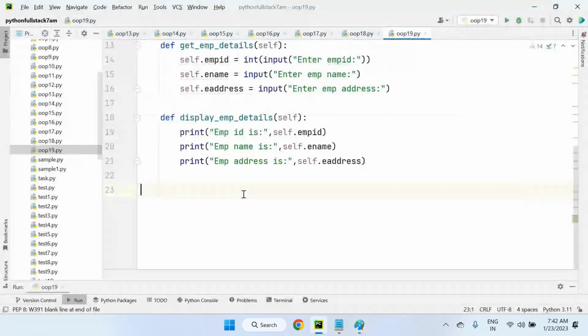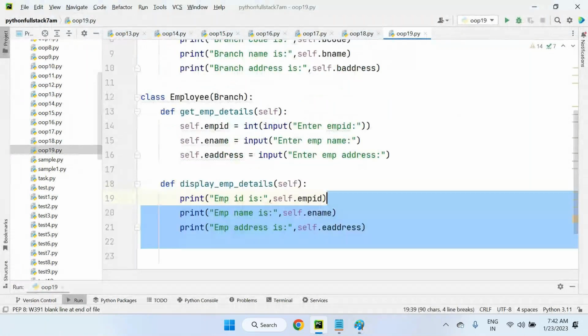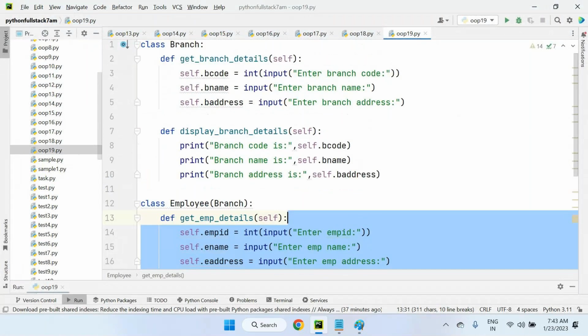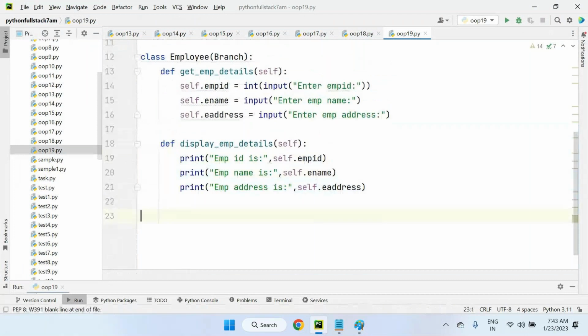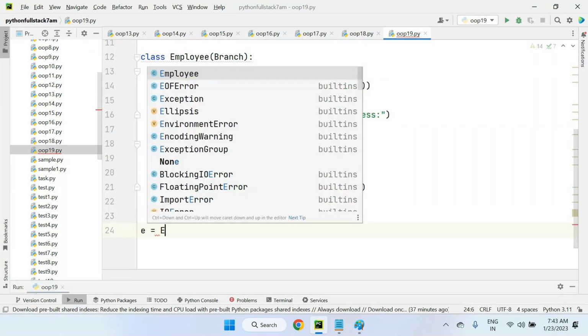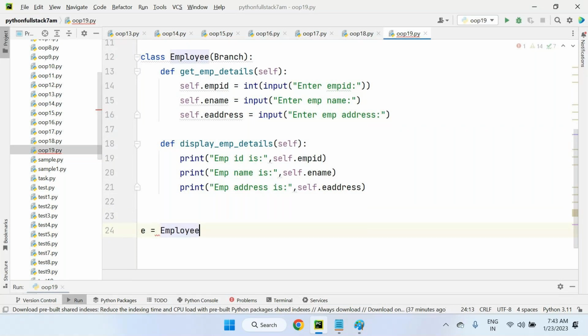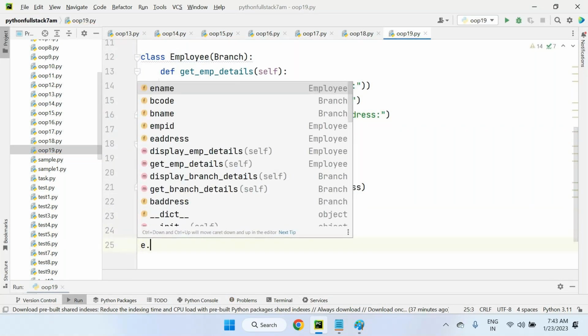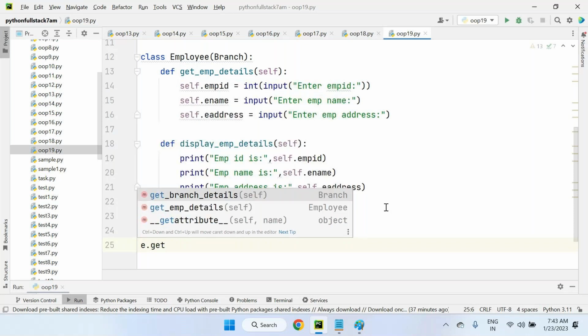Now we have two classes, employee and branch. We need to create an object for the employee class. So the moment we create an object for the employee class, you can see, through the e object we can collect branch details also. Look at this, get branch details is coming in IntelliSense, which is coming from branch. The get employee details method, which belongs to the employee class, is also coming. Why? Because of inheritance.